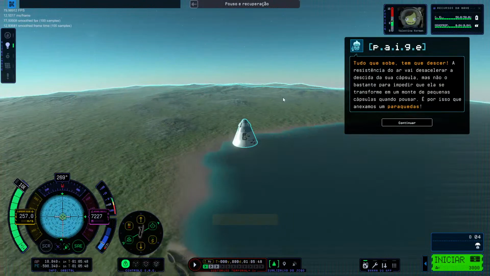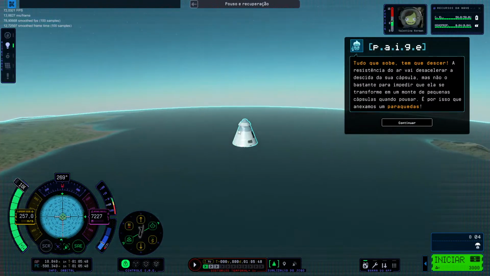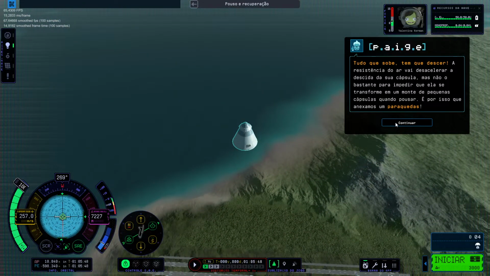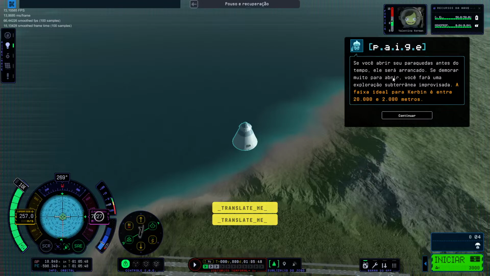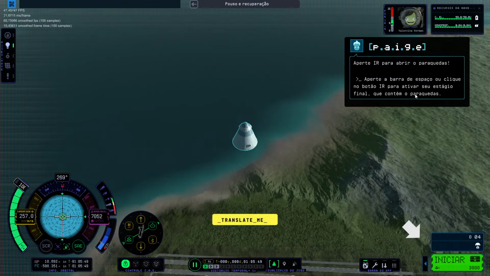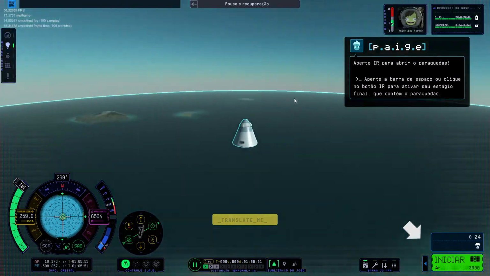What goes up must come down. Wind resistance will slow down your capsule's descent, but not enough to prevent it from turning into a bunch of... If you deploy your parachute too early, it'll be torn off. If you deploy it too late, you'll do some unplanned underground exploration. The sweet spot for Kerbal is between 20,000... Okay, you're low enough to activate the final stage that contains your parachute. Hit Go to pop your chute.